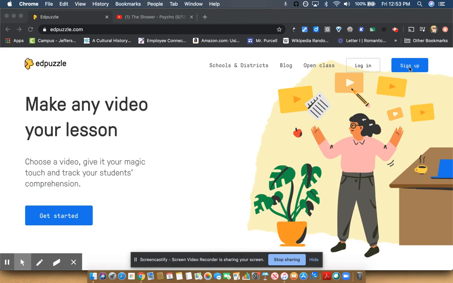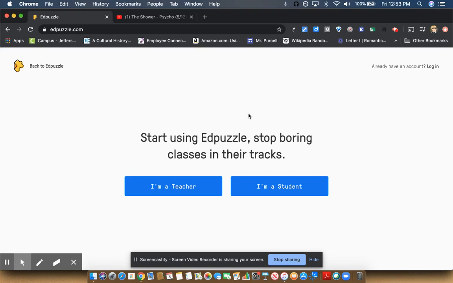So here's the Edpuzzle homepage, and from here I'm going to click on Sign Up. Now, you will have to sign up as a teacher to create content. You may already be logged in as a student, and if so, I think you can also create a teacher account as well. So what I'm walking you through here is how to sign up from the very beginning if you don't have an account. But regardless, you're going to have a teacher account.